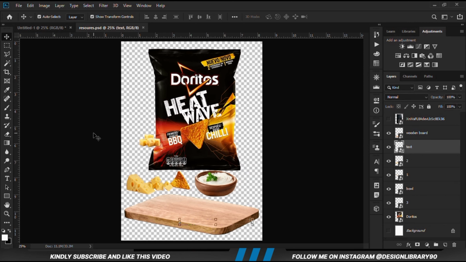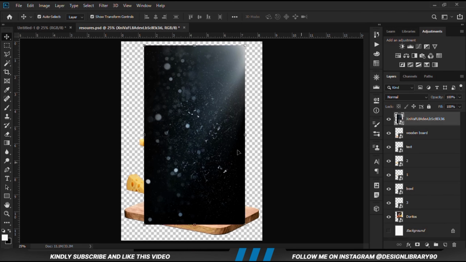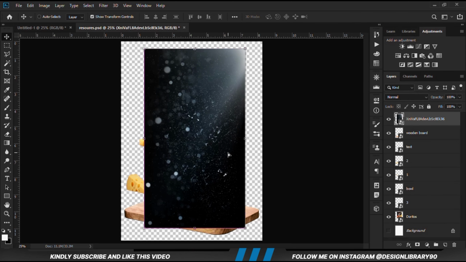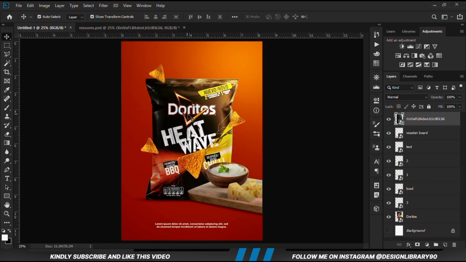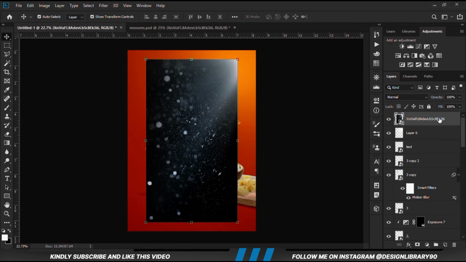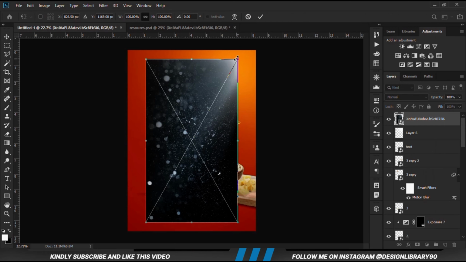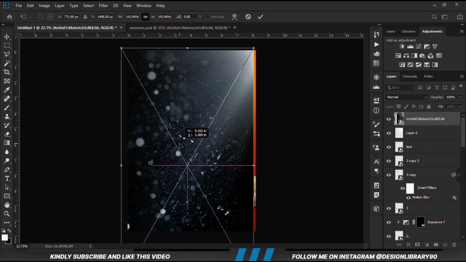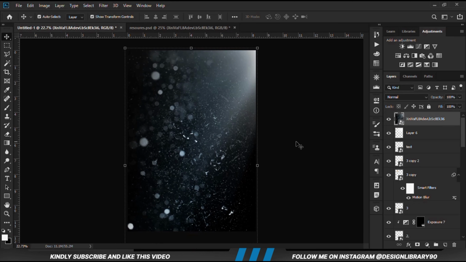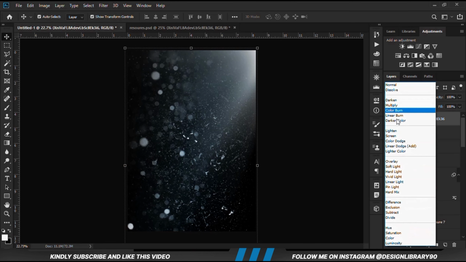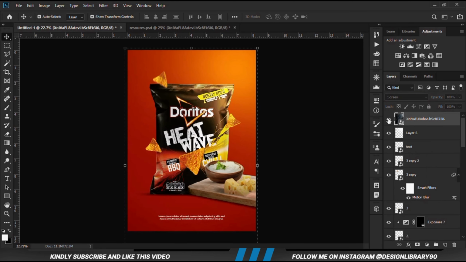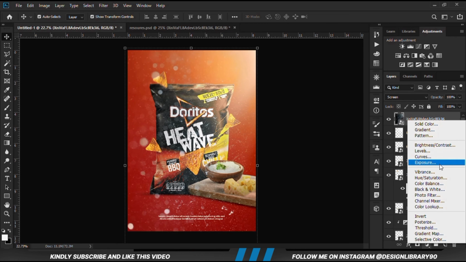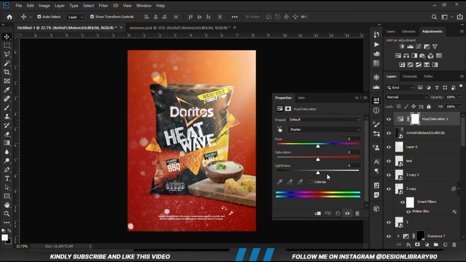So with this layer selected, right click and convert to smart object, Ctrl T to transform. We are going to set the blend mode to screen. We are going to apply a hue and saturation adjustment. So we check colorize, we clip it onto the layer. So the effect applies only to the layer.